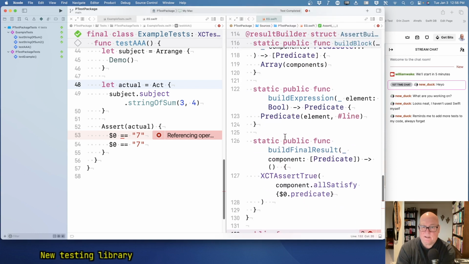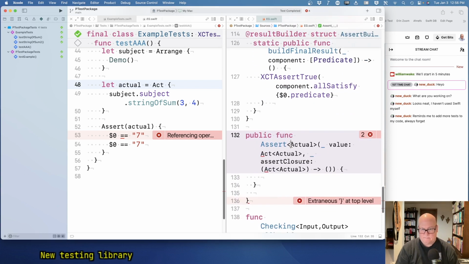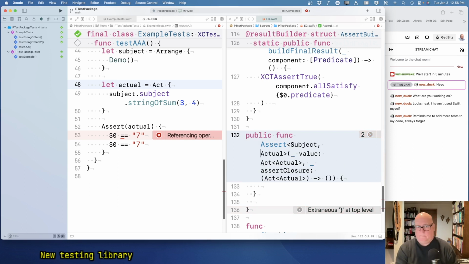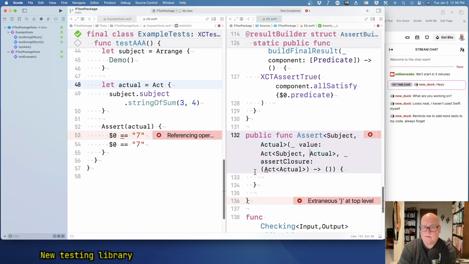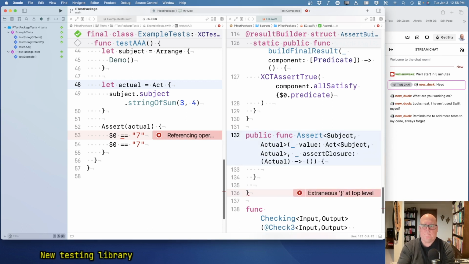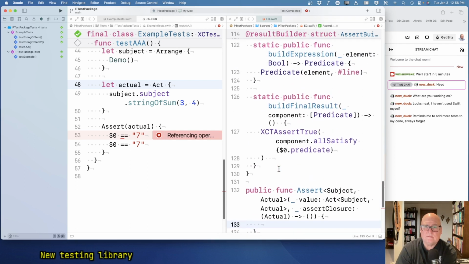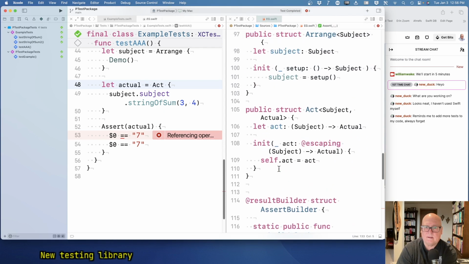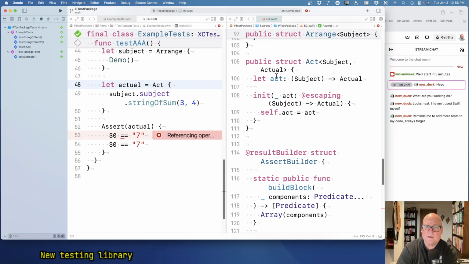It's got subject and actual. So I've got to have subject and actual down here. Okay, so given the act is the subject actual, then the closure, we want to be on actual. Okay, so what are we going to do? All right, we have act. Okay, so we can call act.act.